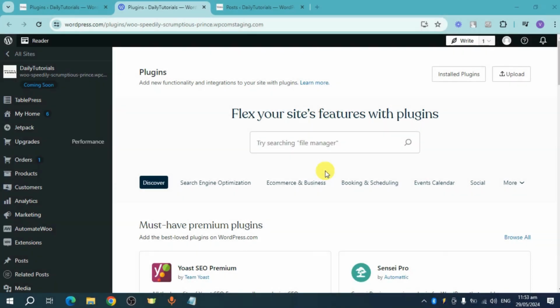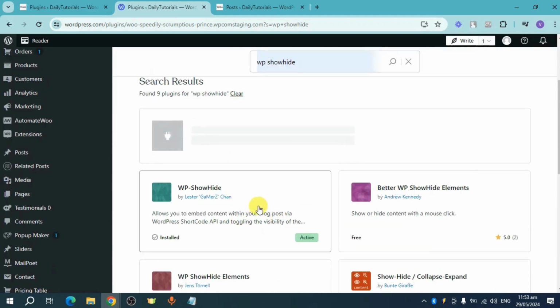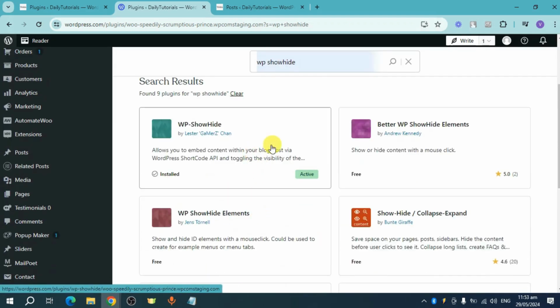Let's get started. In order to do that, we need to head over right here to our WordPress blog and marketplace and then click on the search bar. Search in here for WP Show Hide. So once you have searched for that, you should be able to see this WP Show Hide by Lester Gamers Chan. So make sure to install and activate it.